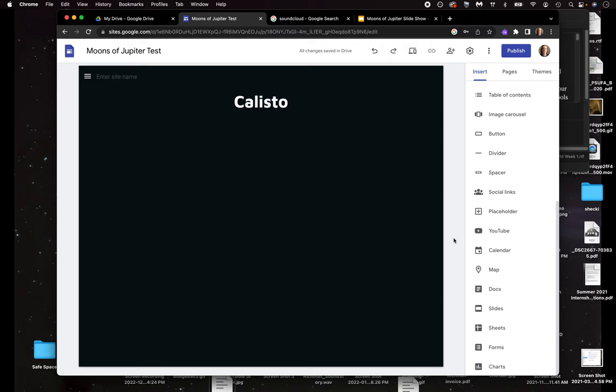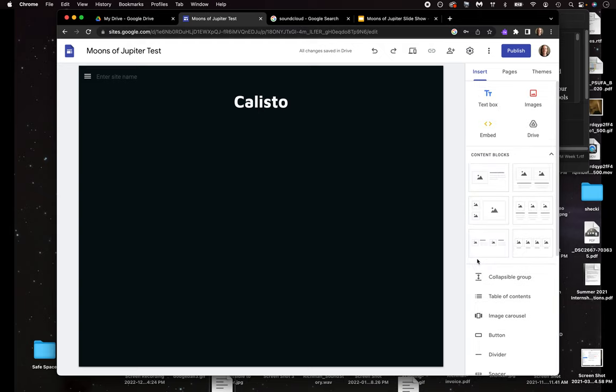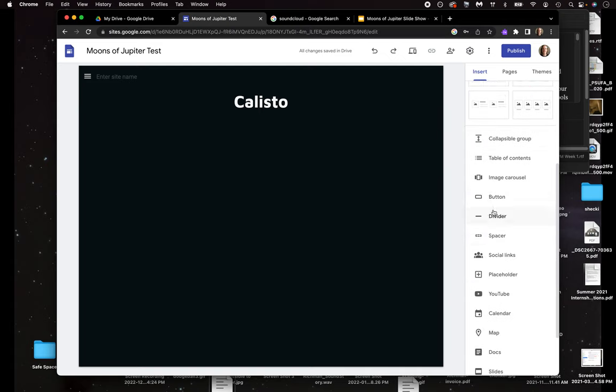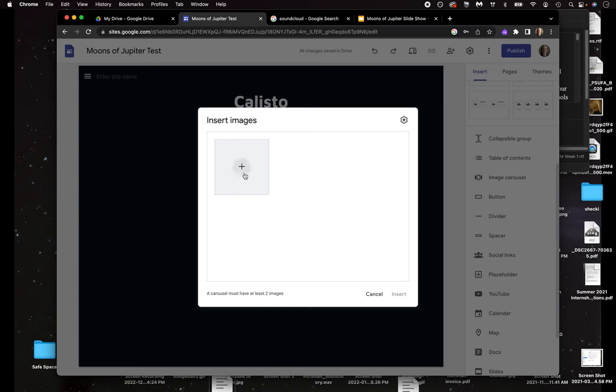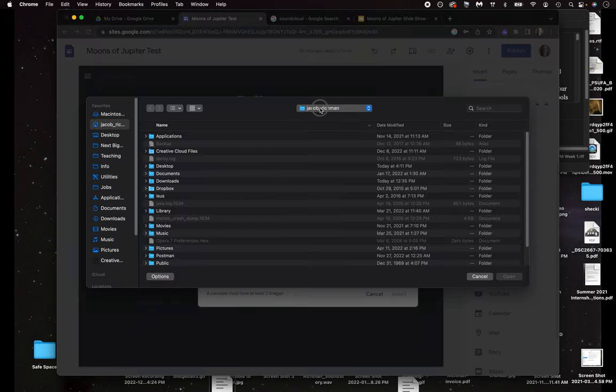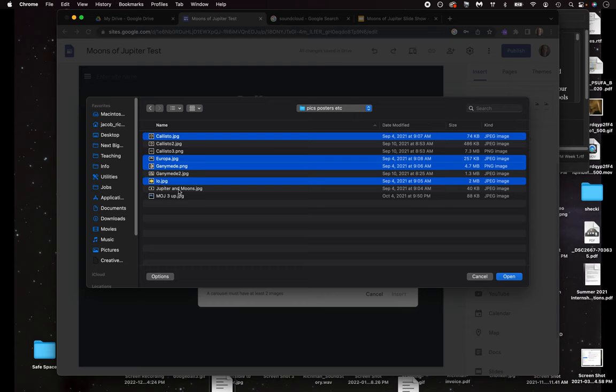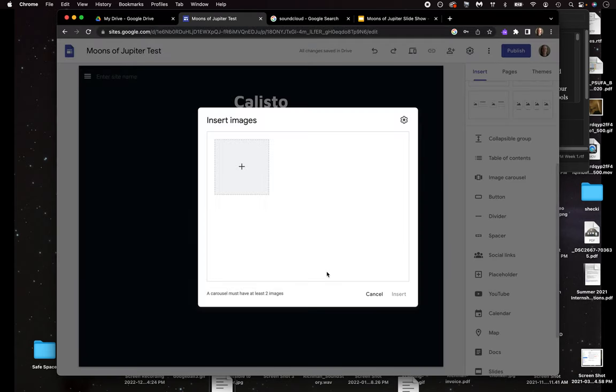pictures as a slideshow are, one, as a carousel, and to do that, you scroll on down, image carousel. And then once you're here, you can select either to upload an image or select an image from your Google Drive. I have these on my desktop, so I'll navigate there. And I have a nice picture of the moons Callisto, Europa, Ganymede, and Io. I'll go ahead and open them.